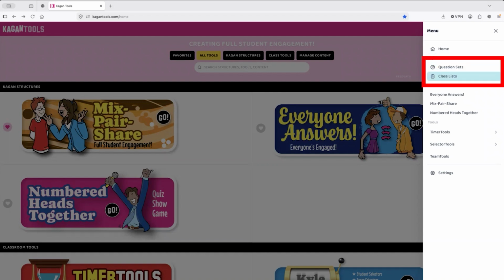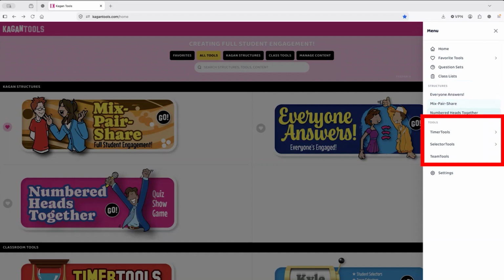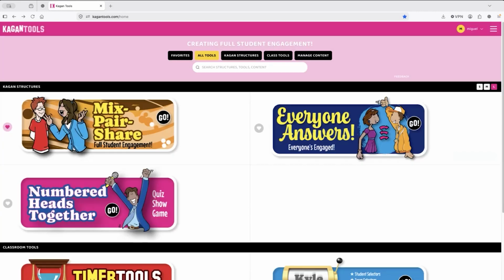Question sets and class lists we have up there, just easy access for content management. And then the other tools are divided into the same sections that we have here. So here's our structures, and here's our management tools. And then down below is our settings, and we'll dive deeper into the settings in another video. In settings, you'll have a lot of ability to customize your own look and feel of KaganTools. All right, so we're going to close out of there. And that's the basic interface of KaganTools in the home page.